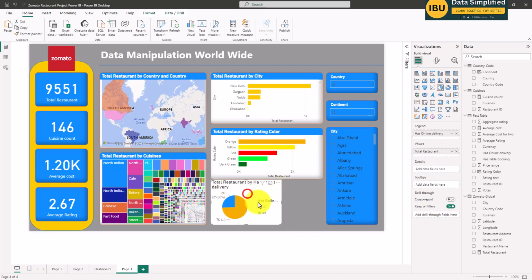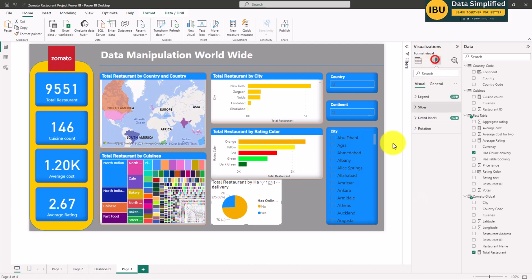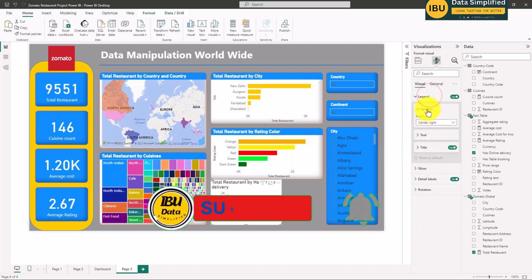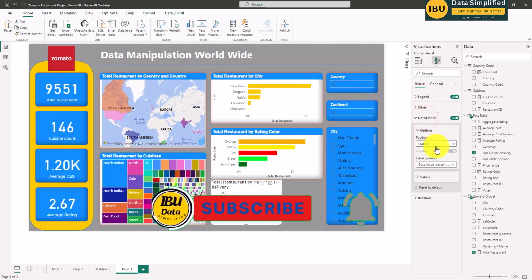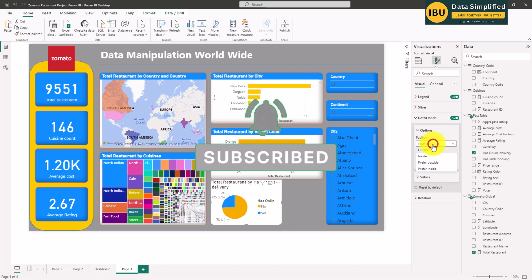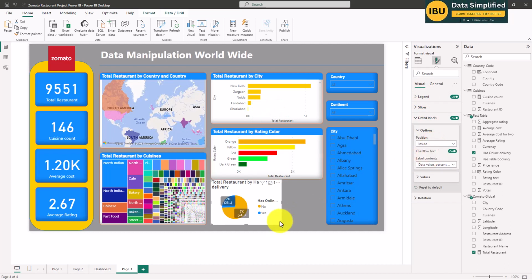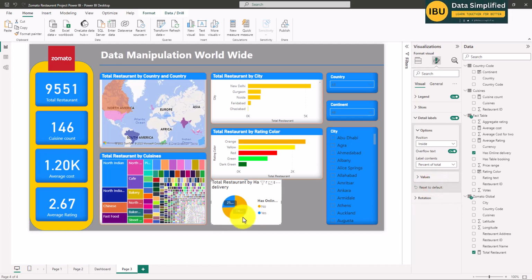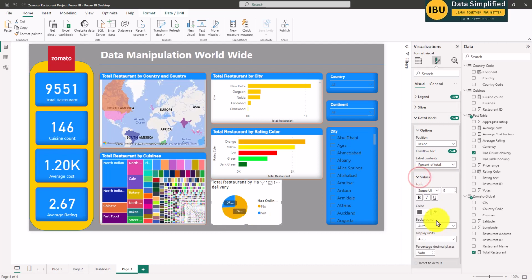For the text, you can do some settings here. Detail level, it's showing outside. If you want to change to inside, you can see that it's moving. And what you want to show here, I have to show the percentage of total, and you can see here the value will be in white color bold, and display unit is okay, the same.